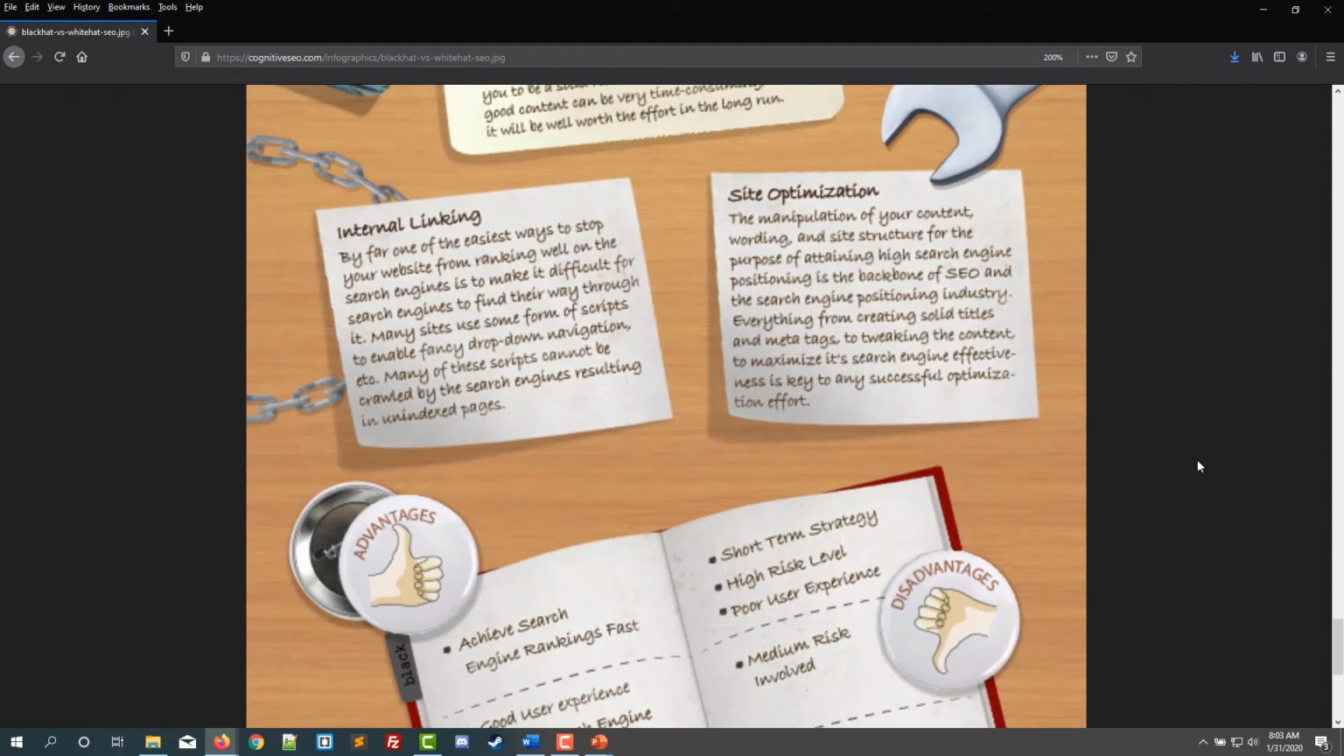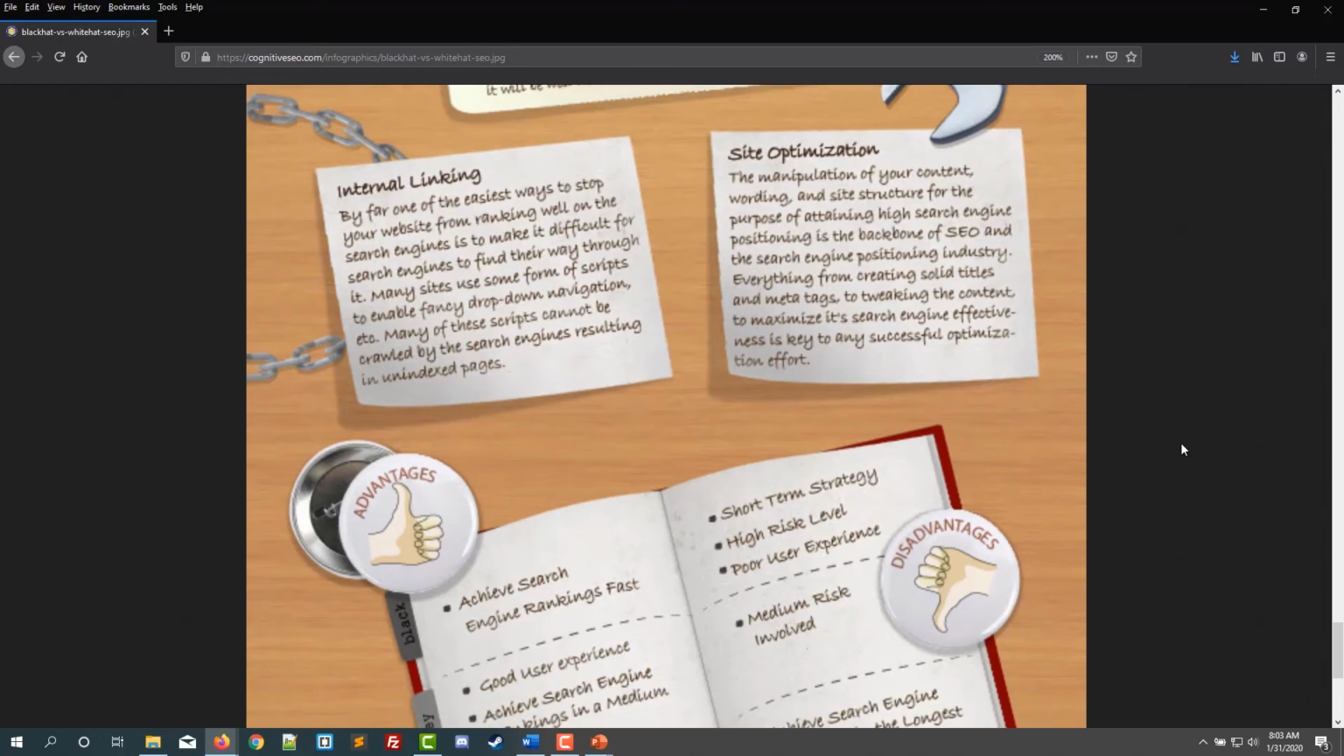Site optimization, the manipulation of your content, wording, and site structure for the purpose of attaining high search engine positioning, is the backbone of SEO and the search engine positioning industry. Everything from creating solid titles and meta tags to tweaking the content to maximize its search engine effectiveness is key to any successful optimization effort.